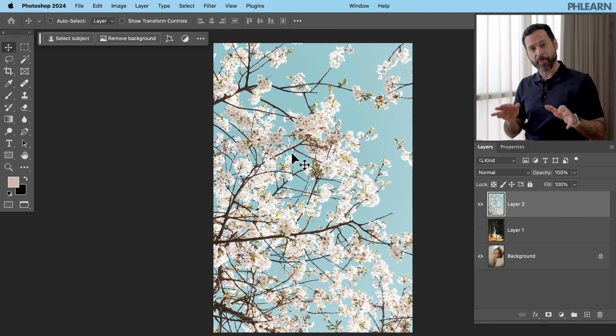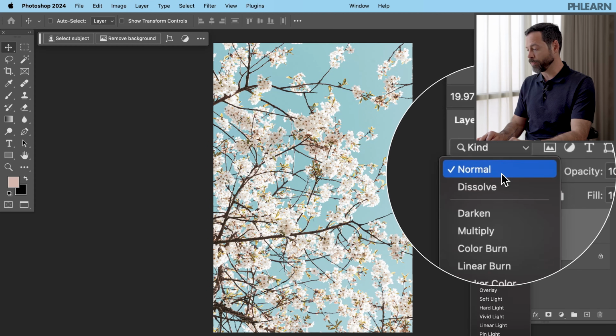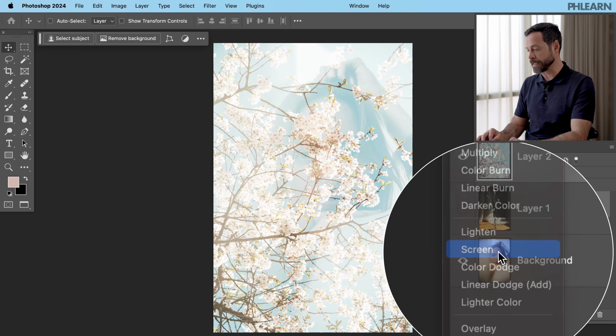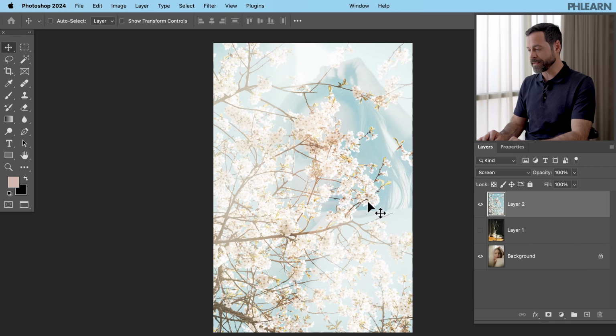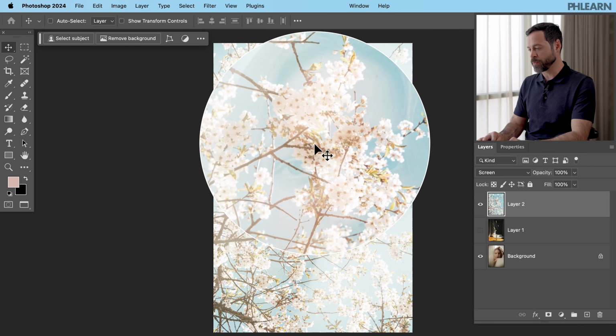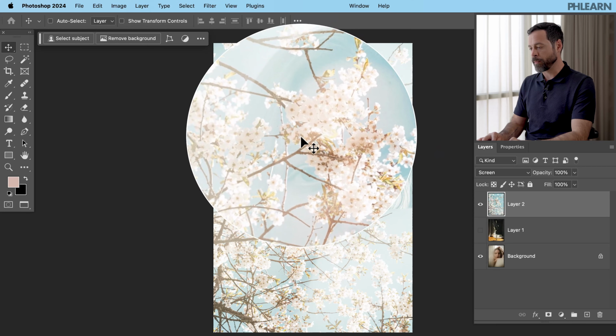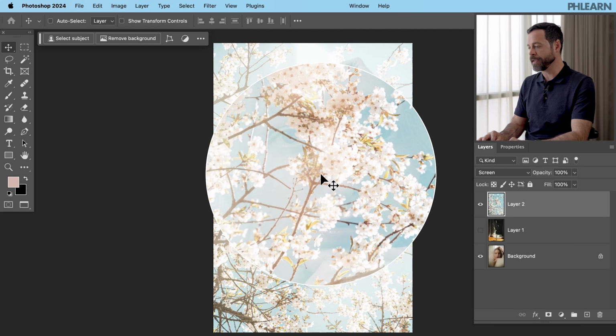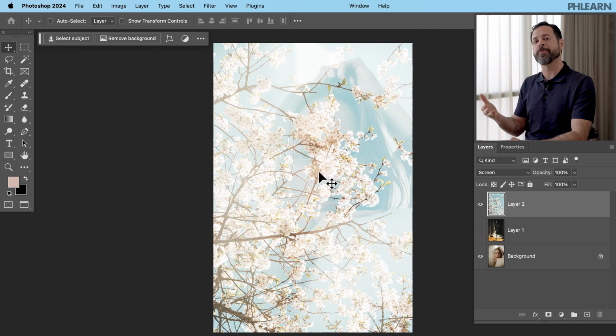So same exact process here. We're gonna go from normal down here to screen, okay? But you can see this doesn't quite work nearly as well. And the reason is because the original image was very light where my subject's face is, okay? So I'm not really able to see through it that well.